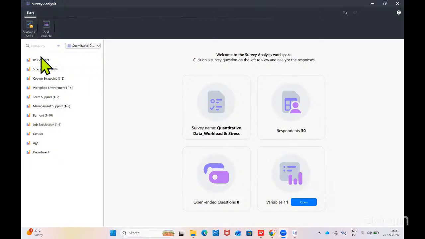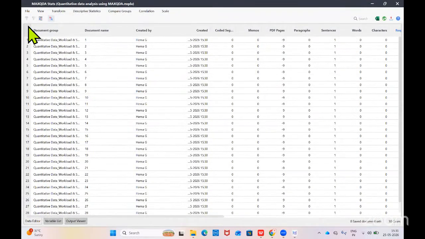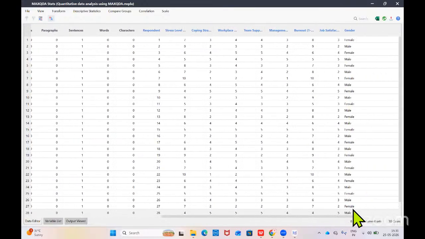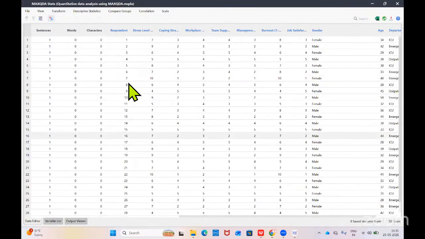Now we want to analyze the data. If you want to add any variable, we can add it here. Right now, I just want to analyze the data. Just click on Analyze in Stats. The moment I click on Analyze Stats, I get this particular window, MaxQDA Stats. It's showing the document group created by segment, paragraph, and from this particular portion, we have respondents.